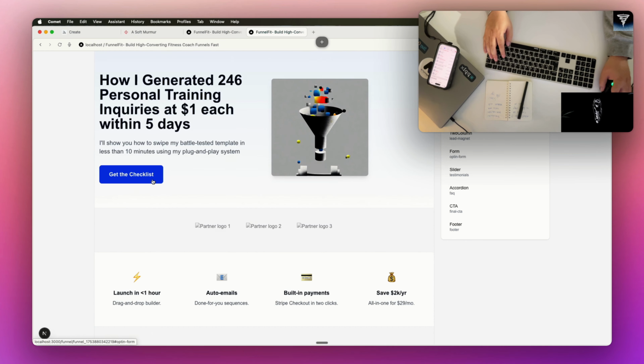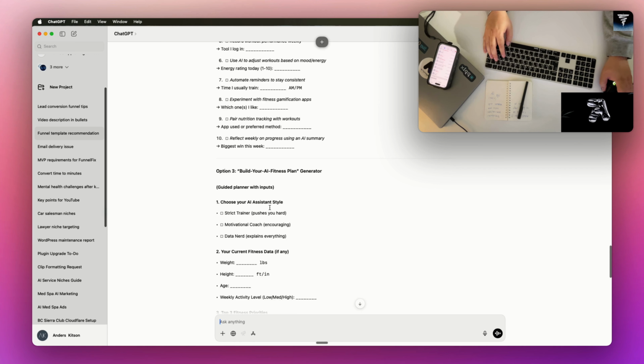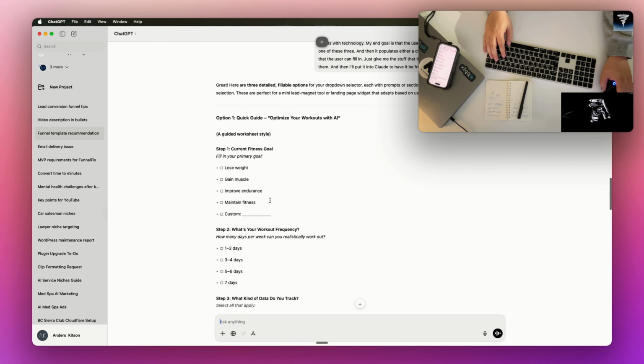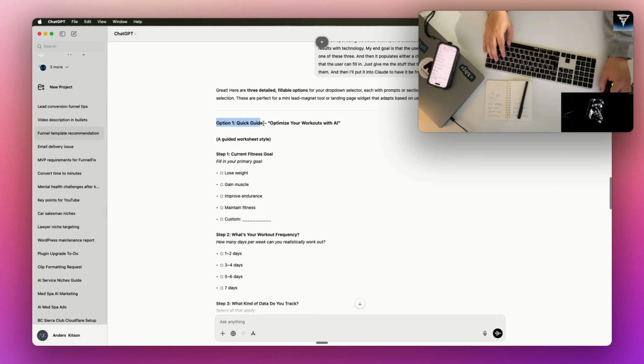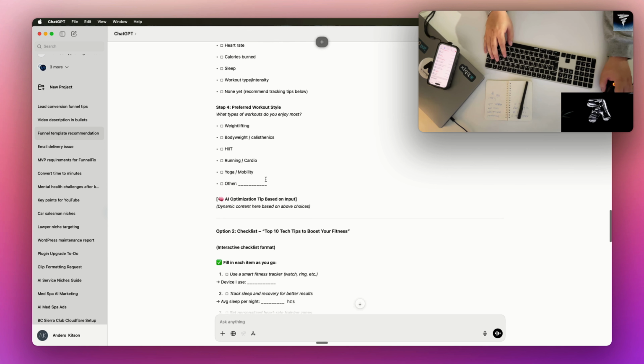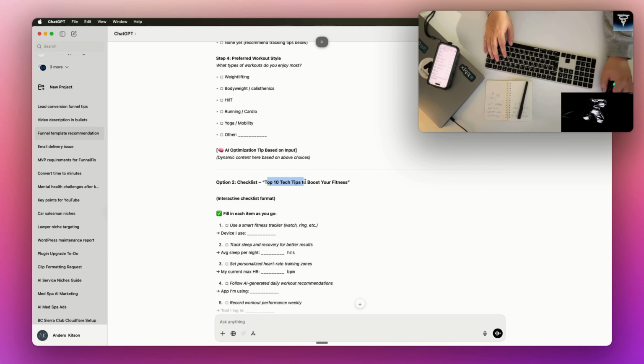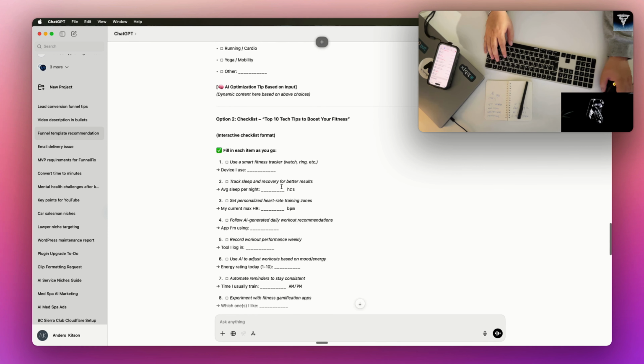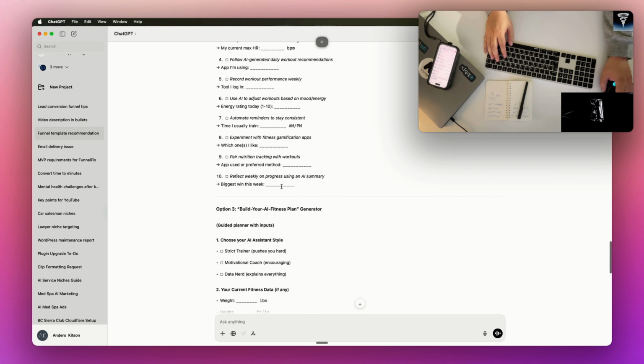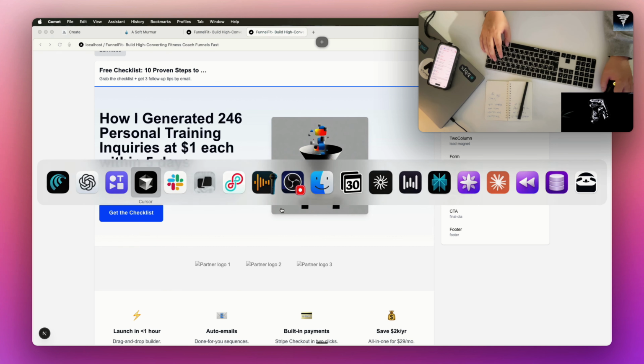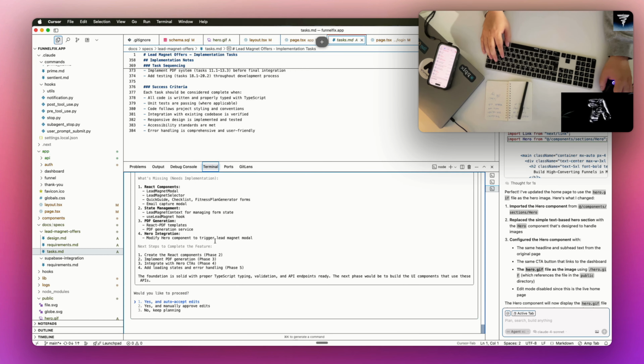If I go to ChatGPT, it's going to generate these three. They're going to have a choice between generating a quick guide for their customers, like a free guide that's the lead magnet, or a top 10 tech tips to boost your fitness. But all this will be tailored to the fitness coach, or build your own AI fitness plan. These are ideas right now, but this is how the technology is going to help them. So it's going to help them build these free lead gen.